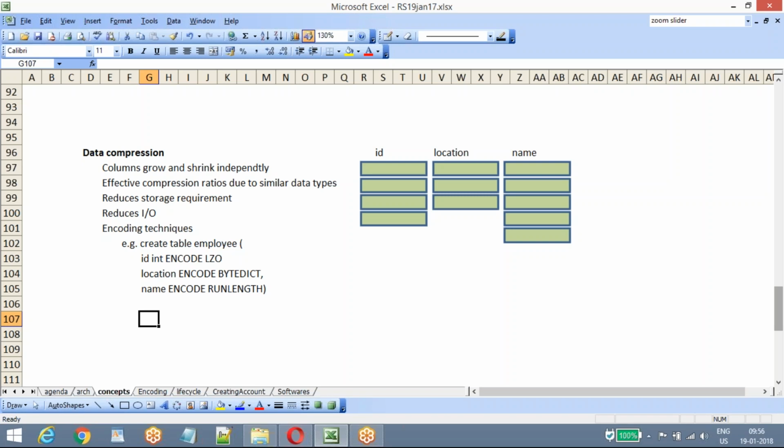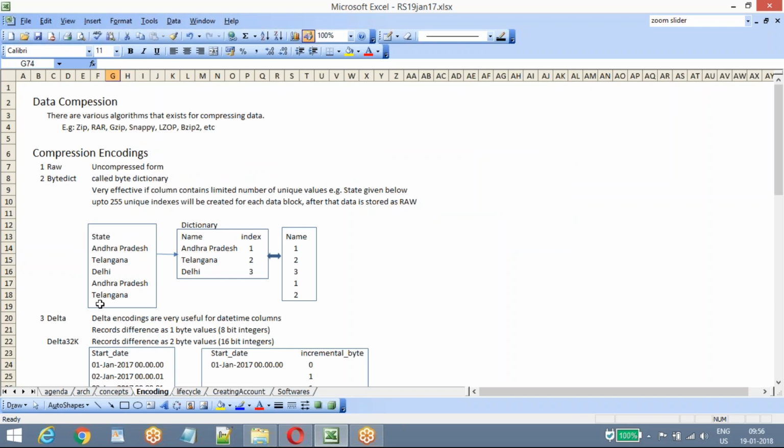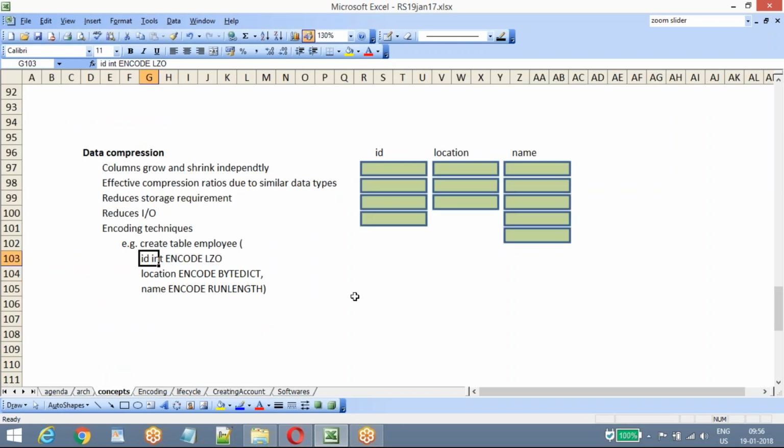You can decide which column needs to be compressed in what form by a method called ENCODE. For example, there is an LZO method by which you can compress. You need to give a column, data type, ENCODE, and the particular method by which you need to encode. There are different methods of compression. We'll go through this encoding and try to understand the different methods. Basically, it is to reduce the IO operations.